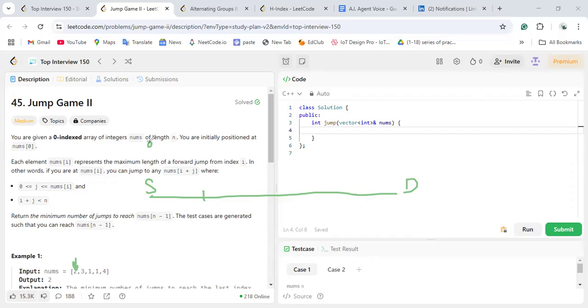So from this position, let's say I will reach 0, 1, 2, the second index. So I can just draw it a bit bigger. I will be at this position after taking two jumps. So the question is, should I take this jump or not?